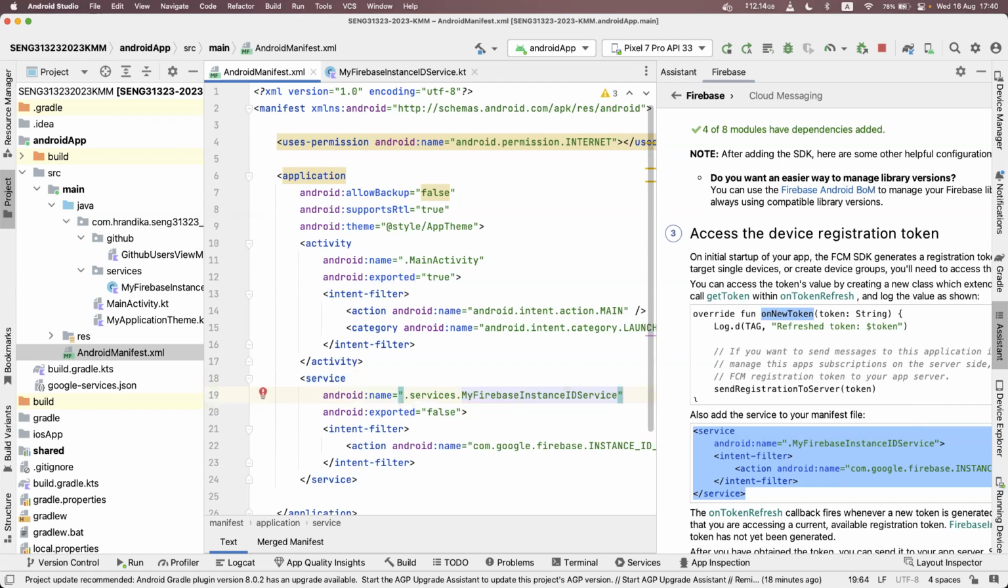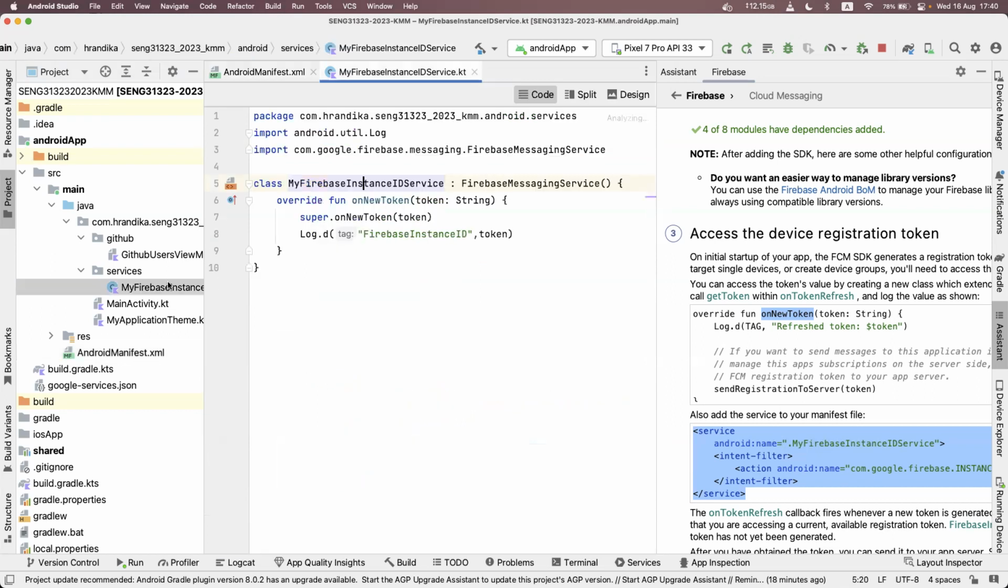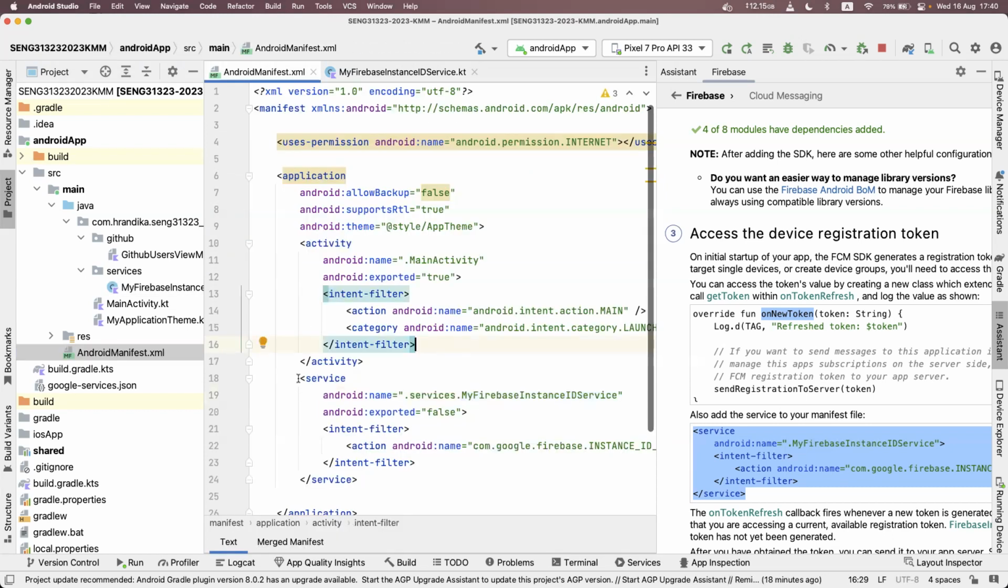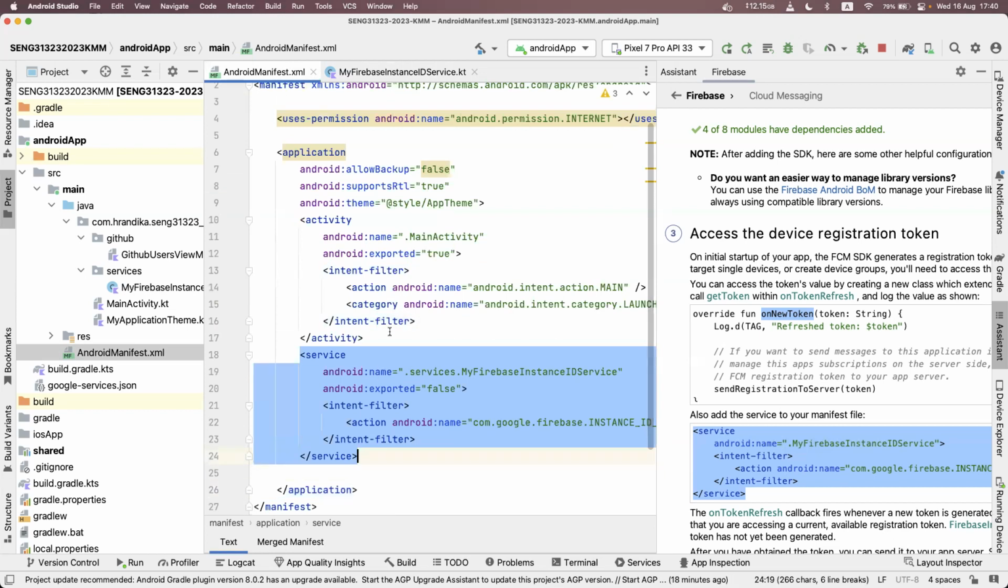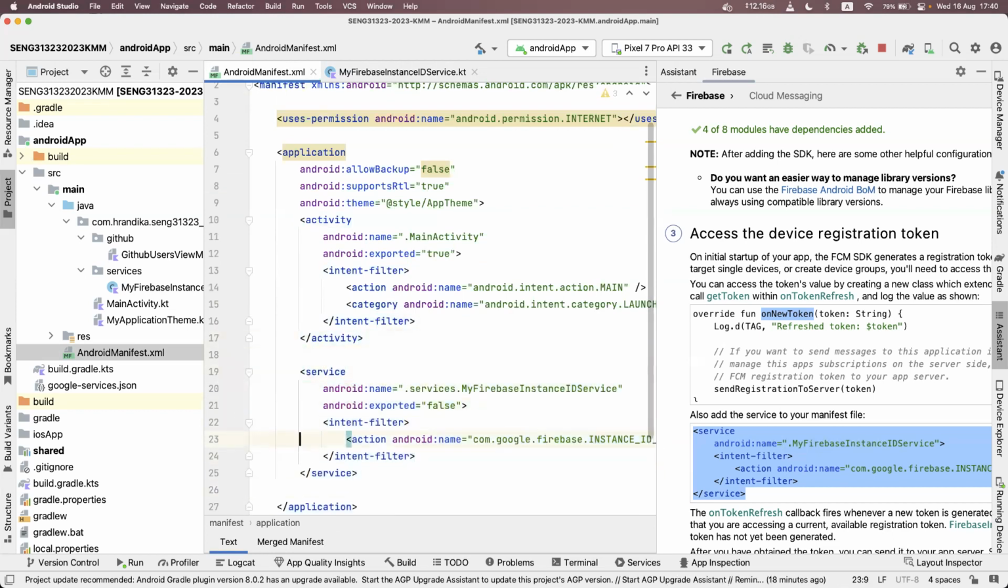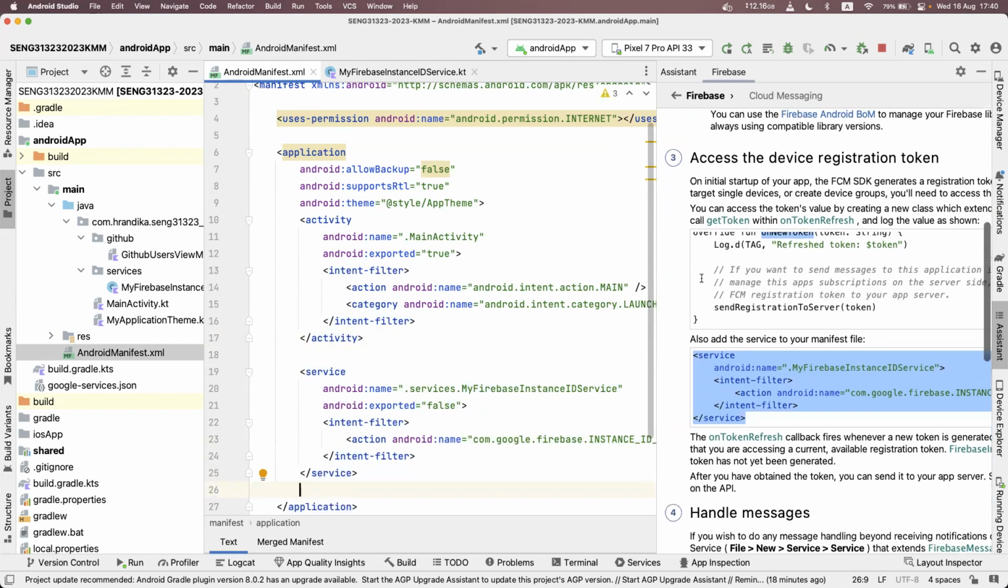But I need to select the class. Since I have put it within a different package, services.myfirebase, the name would be services.myfirebase instance ID. All right, so far we have instantiated this service definition. We have registered the service within our application, within our manifest, and let's see what else we need to do in order to set up.